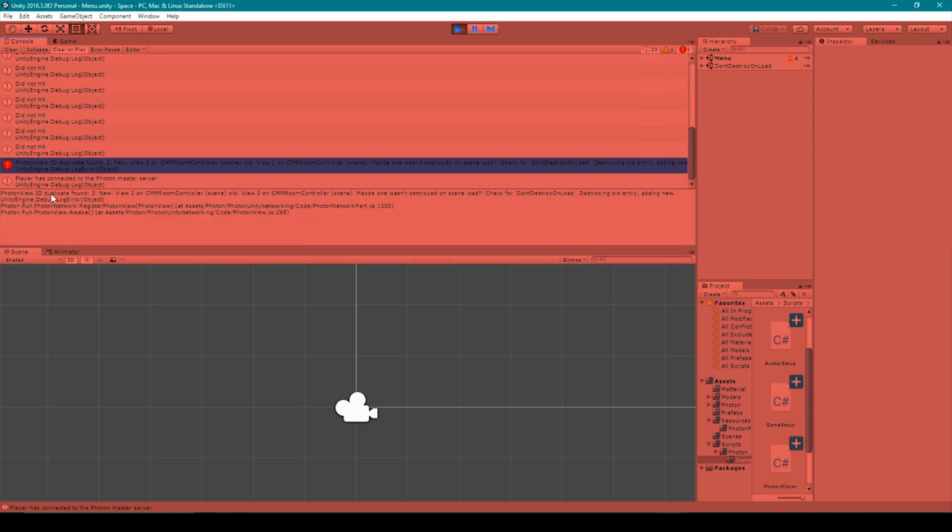And so if I go over to our console window, you can see that we're receiving this error that says Photon View ID duplicate found 2 new view. It has a bunch of stuff. We don't really need to read all of this, but then it says maybe one wasn't destroyed on scene load. Check for don't destroy on load, and then it says destroying old entry, adding new. Now the reason why this error hasn't really been a problem in the past is because of this last part here. It says that it's going to destroy the old entry for us and add the new one. And so it's kind of fixing the problem by itself.